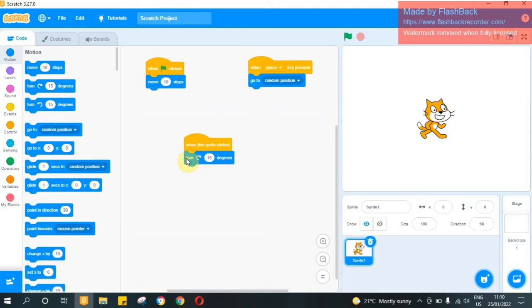So let's check. When I click the flag, see, it's moving 10 steps forward, 10 steps forward. This happens when the flag is being clicked. But if I hit the space bar button on my keyboard, check whether it is moving forward or going to some random position. See, it's moving to some random position. It's not moving 10 steps forward. It moved 10 steps forward when the flag was clicked, but when I'm clicking on the space bar, it's moving to some random position.